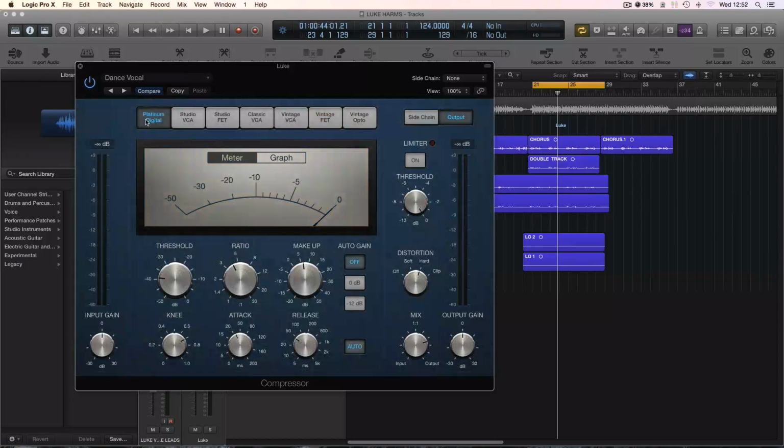So let's have a quick listen through the various compressors, and you'll notice that there's a slight difference, and there could be a slight difference in volume, but they all give a different character depending on what compressor Logic's actually modelled them off.